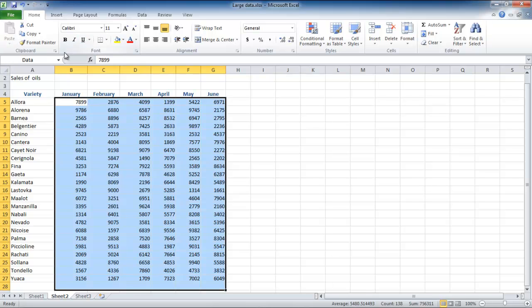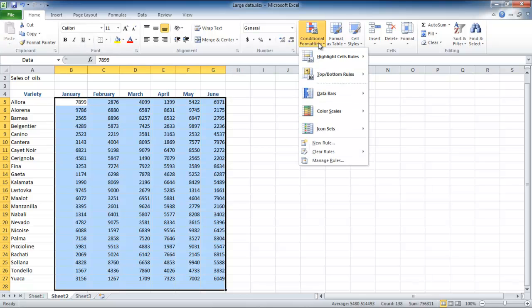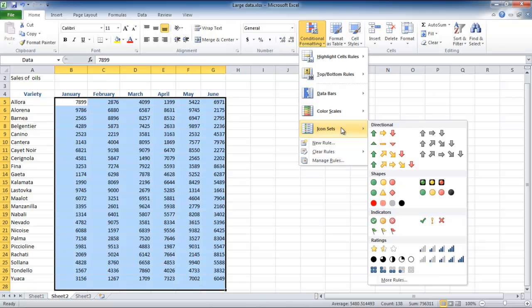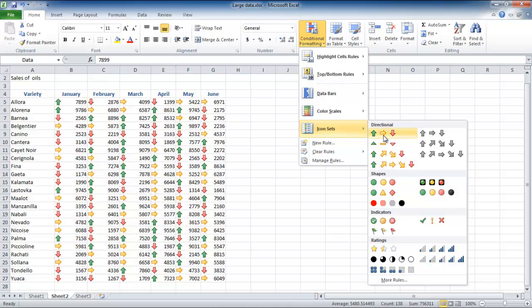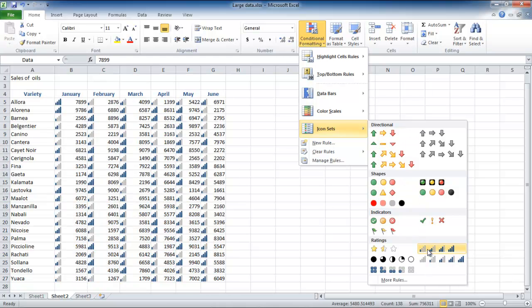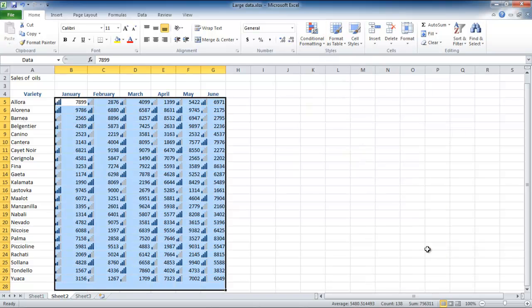Once you have selected the data, click on the Conditional Formatting button under the Styles group in the Home tab. From the drop-down menu that appears, select between Data Bars, Color Scales, and Icon Sets here. Hover over the options given here, and you will notice changes in your data. Click on any option, and the relevant changes will be made to your data.